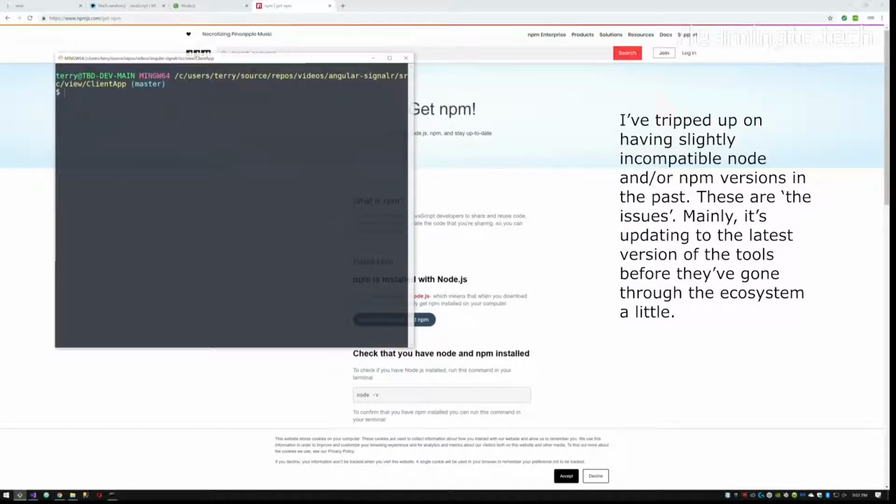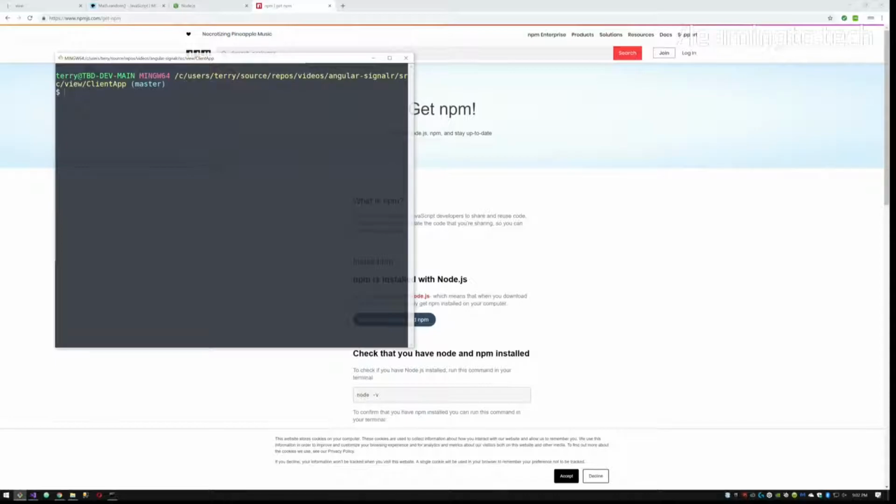So once I've done that, I need to get the Angular CLI. So what I'm going to do is npm install -g, so that's global. What that means is that's installed on your machine, not just for this program, right? And then I'm going to do @angular/cli. How do I know to do this?